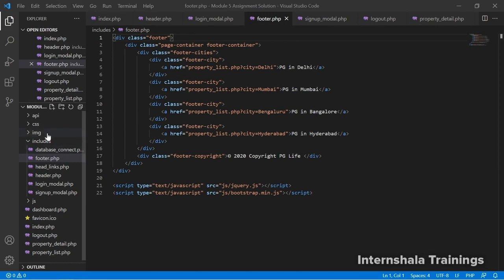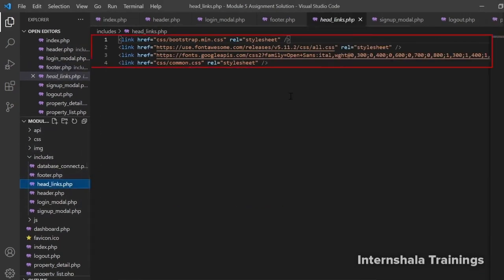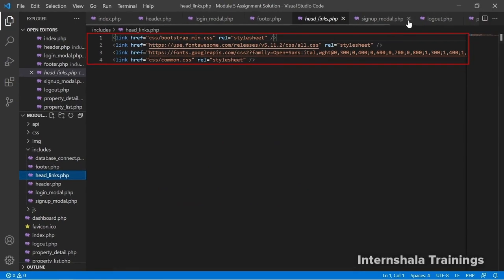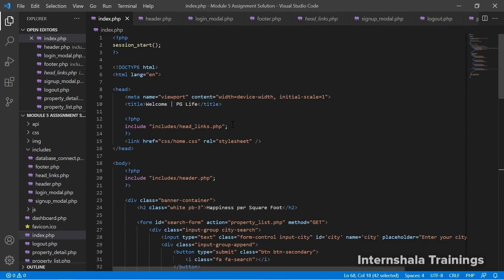Apart from this, I have created another file, head_links.php. This file consists of all the common CSS files that are there in all the 4 web pages. Now, instead of adding separate CSS files into each PHP page, I have included one common PHP file, which is for CSS files, and one custom CSS file.